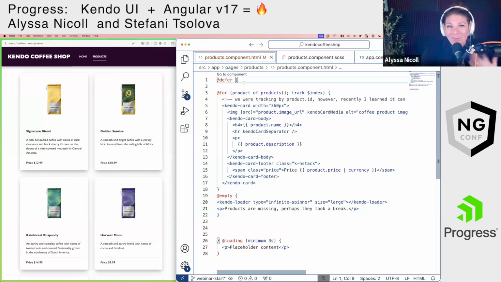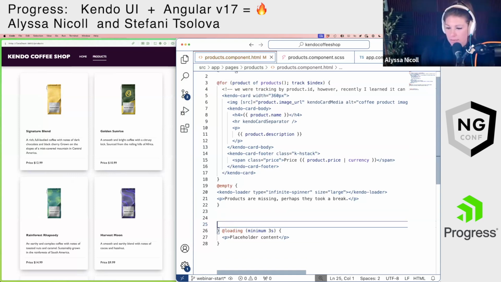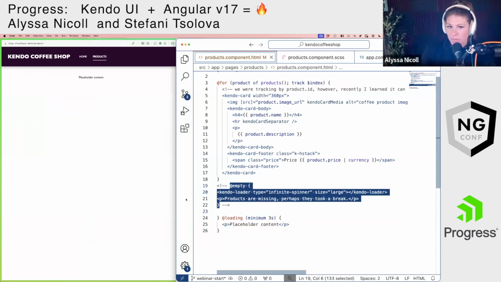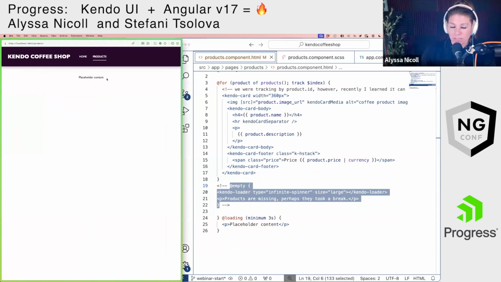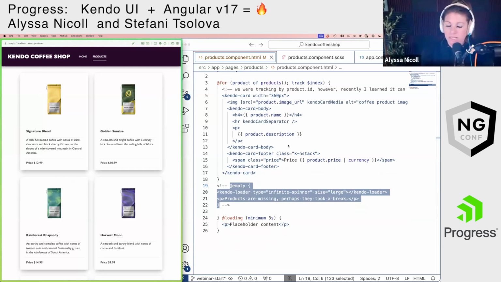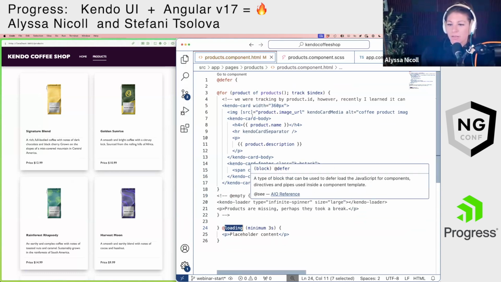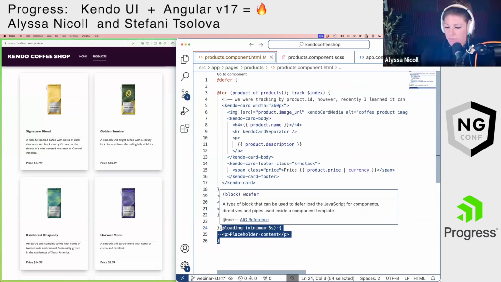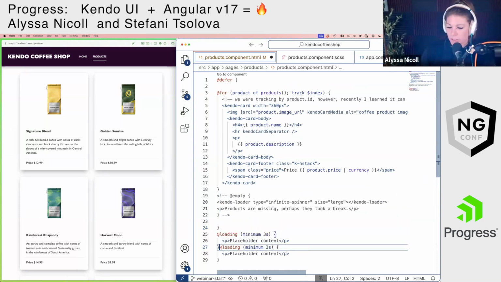But along with defer comes things like placeholder and loading. So here I'm going to go ahead and put a loading block. And for now, I'm just going to comment out empty so that we can see the placeholder content that was happening, which is not amazing, mind-blowing. But what is great about this is, while the deferred, there's two things. I'm going to copy. Yeah, that's going to be the best way. I was trying to think of which way to show you.